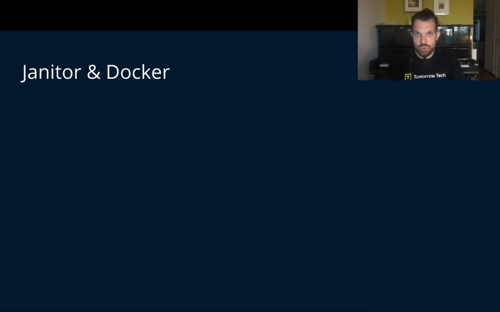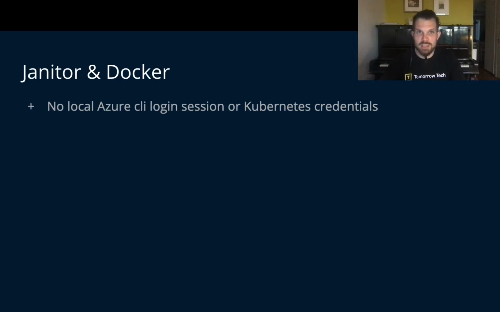So the pros and cons of this Janitor approach with Docker are that, as I said, we can do the Azure command line tool login session inside the Docker, and also all the Kubernetes credentials. We don't need to have them on our local command line at all. And when we exit the Docker container, the login session is closed as well, so it's much more secure.